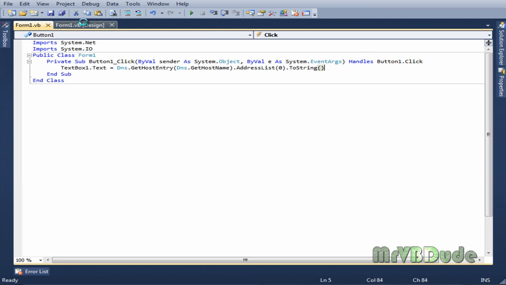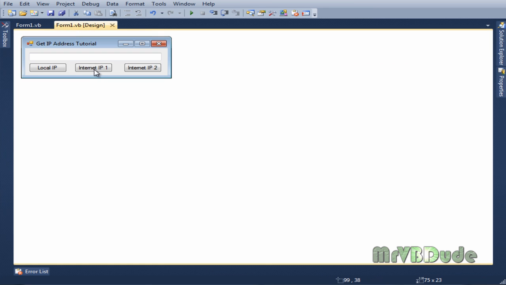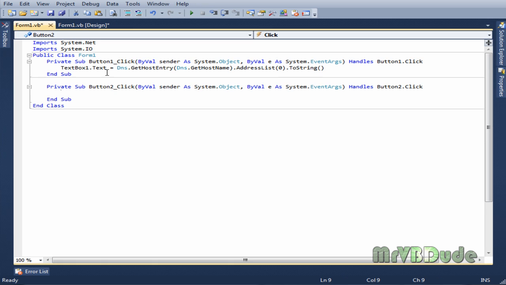Okay, and the second method which I'm going to show you will be getting your IP address from the internet, and this one will not be the short way of getting your IP address. I'm going to be showing you the easier way of getting the IP address of the internet in the third method. But this is for the beginners who want to learn the code.